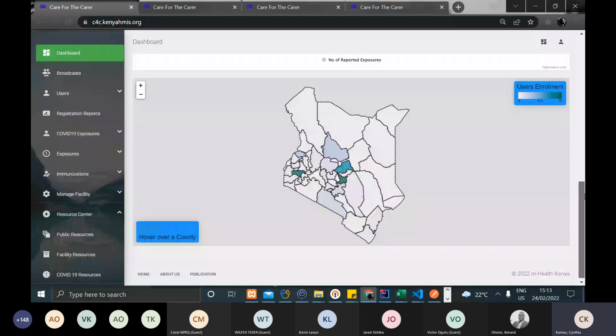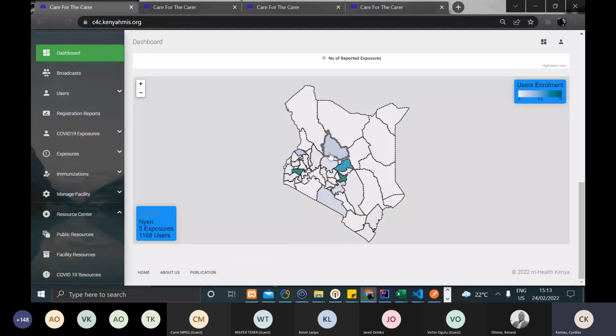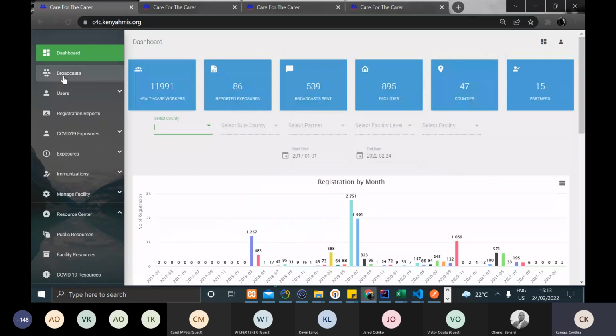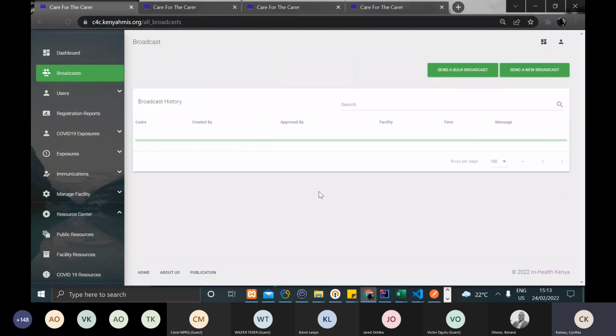And right below, we have a map that shows the breakdown of registered users and exposures. So for example, when I hover on Nyeri County, we can see we have 5 exposures and we have 1,168 users. That is the dashboard. The next tab is the broadcast tab.